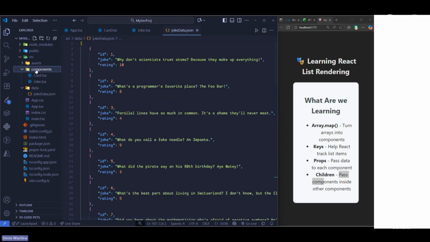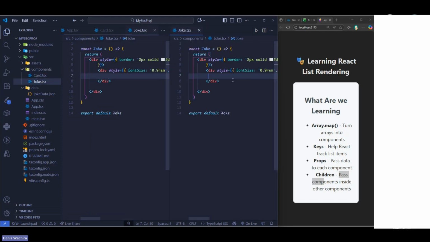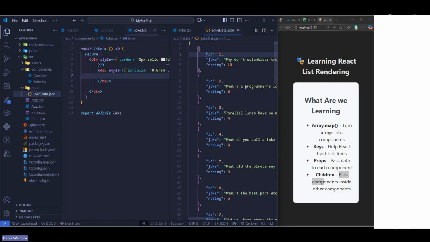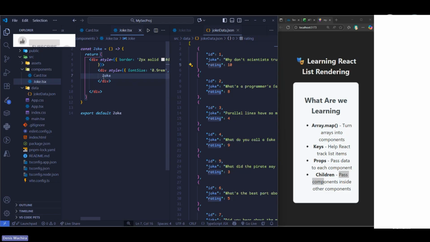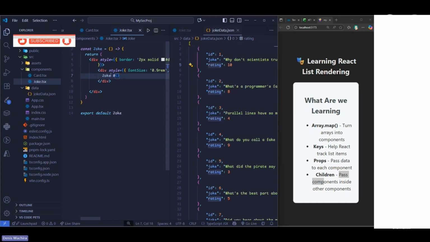So in our joke component, we now want to render. If we check this joke, it has an ID, the joke, and the rating. So in this div, I want to render the ID of that joke here. So I want to maybe have text like that, then a hashtag. This hashtag should be followed by a dynamic value, which I want to render using the JSX templating.